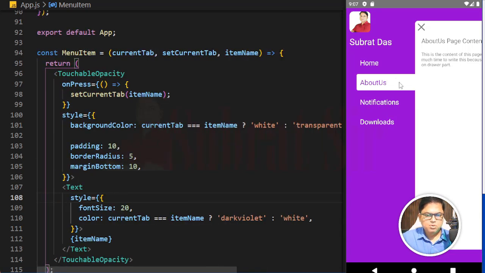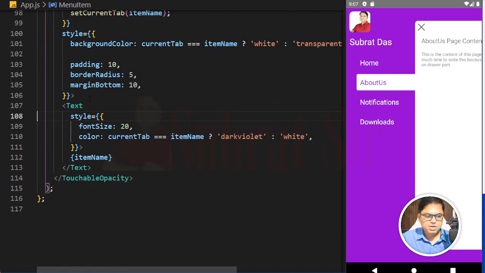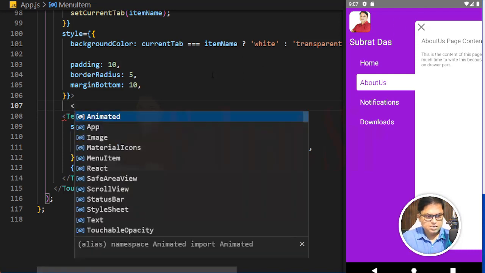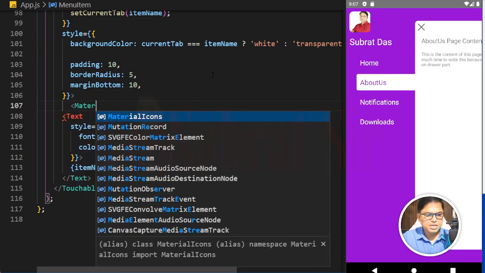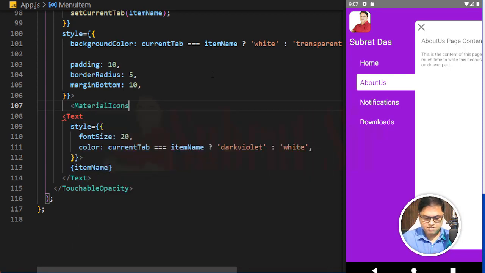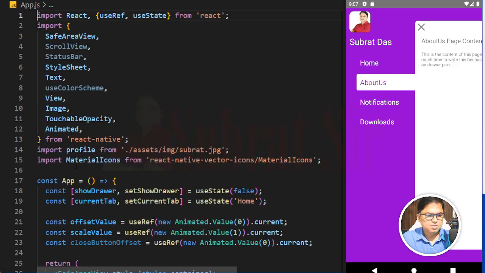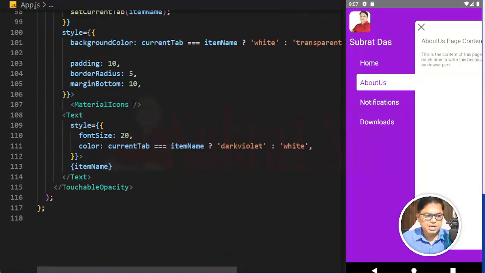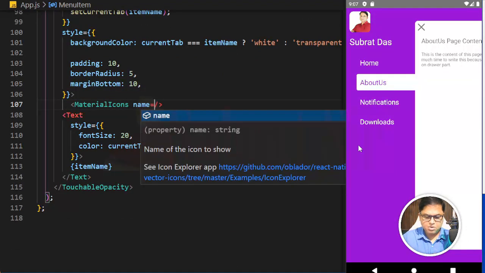Okay, now it is the time to display our icons. So for that one we will use our React Native vector icons. As I said, you can search from that website. So we will import material icons. If it is not automatically imported, for me it is automatically imported. See here, import material icons from React Native vector icons / material icons. Then I will write here material icons name equal home.